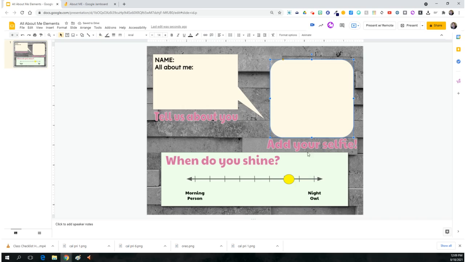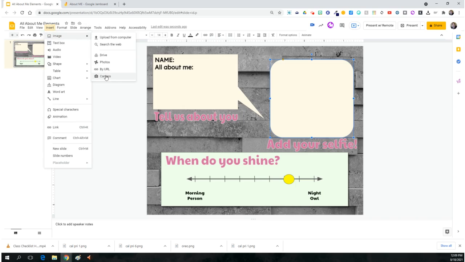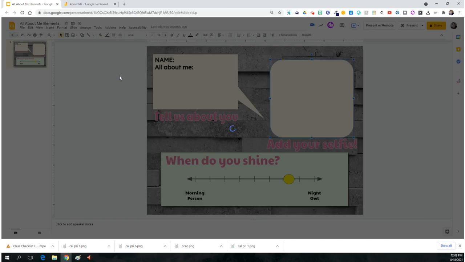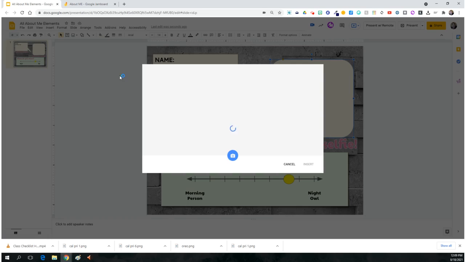The other one that I like a lot is this add your selfie. If you do an insert image, you'll notice that one of the options is camera. Great if you have a device with a webcam or a Chromebook with a camera. This is a really nice option. And when I click on that, it is going to open up the camera for me. It may ask you to allow permissions for it, but this is a great way to do an instant selfie instead of having to do it on their phone and upload it and go through a bunch of different steps.